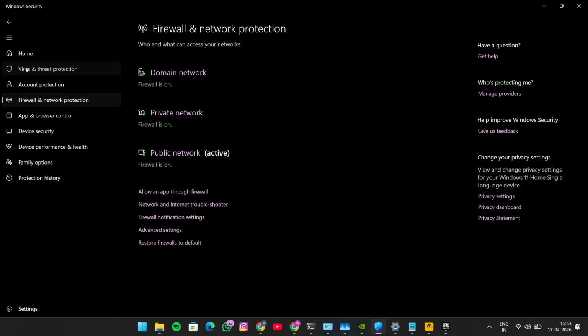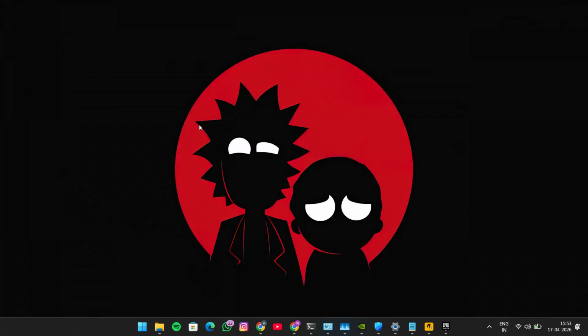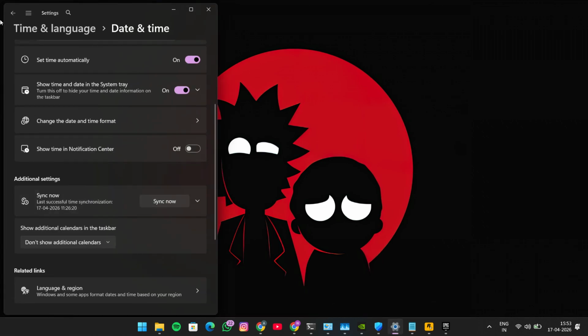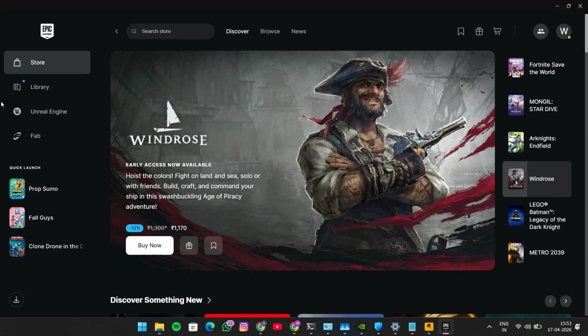One more important fix is syncing your system clock. A wrong date or time on your computer can break secure connections and cause login or network errors with online services. Open Windows Settings, go to Time and Language, and then make sure your time is set correctly. Use the Sync Now button so your device can automatically match the correct time with the internet. Once the clock is accurate, try launching Epic Games again. This may seem small, but it can absolutely be the reason the connection is failing.